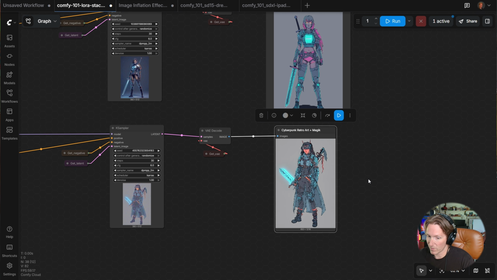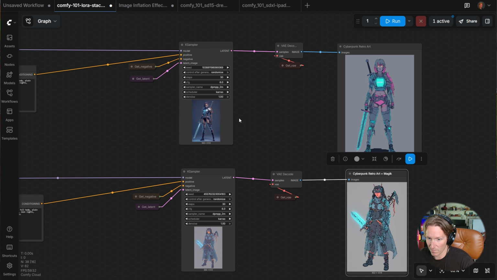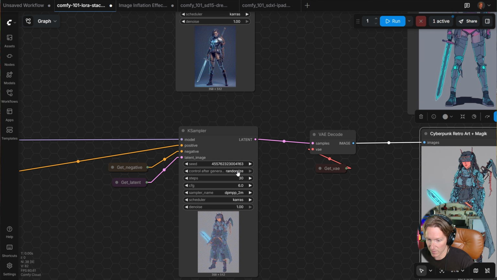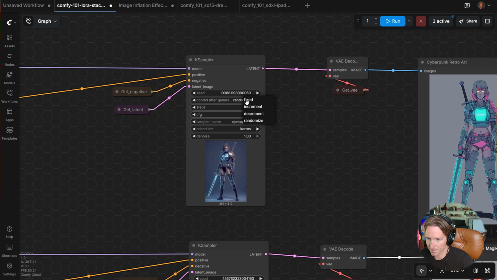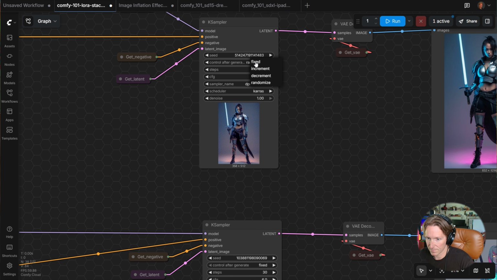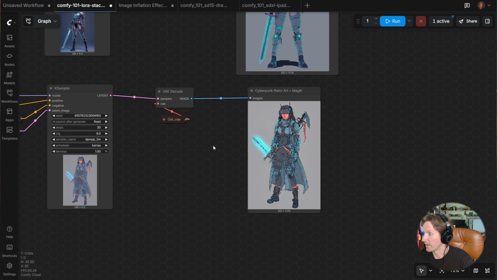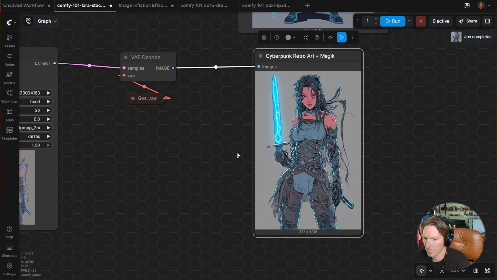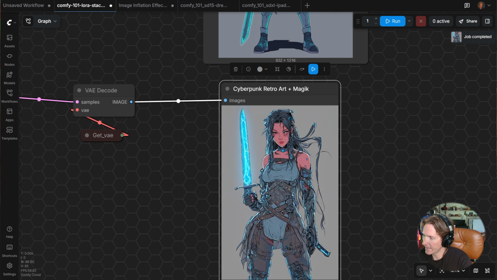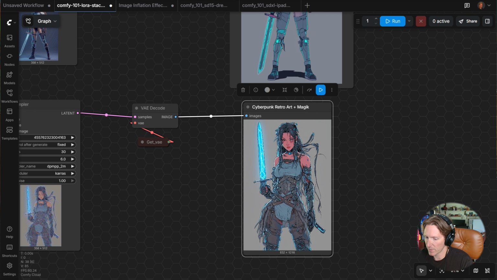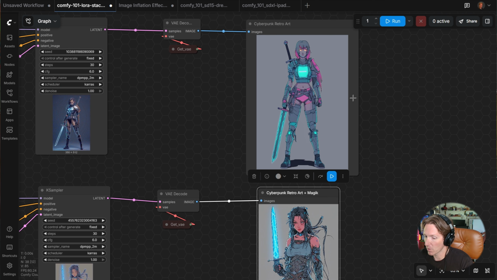You don't want to keep changing the seeds. I'm keeping my seed exactly the same each time. We can just click this to fixed. There you go. And that's a good way to control it and make sure that it is all the same. It's pushing it more towards that magical feel, but we still have that line art, retro art vibe that I was getting there.